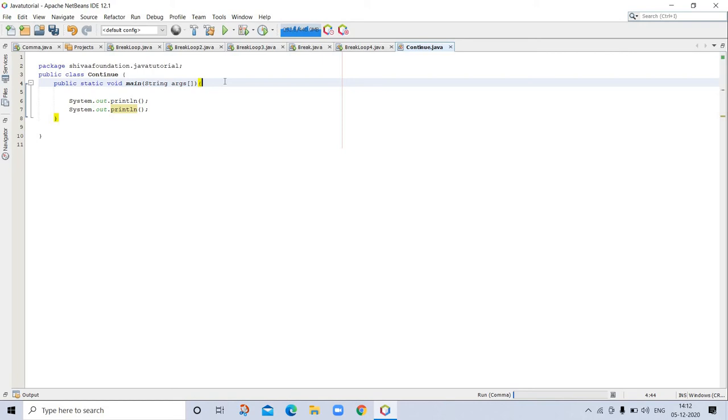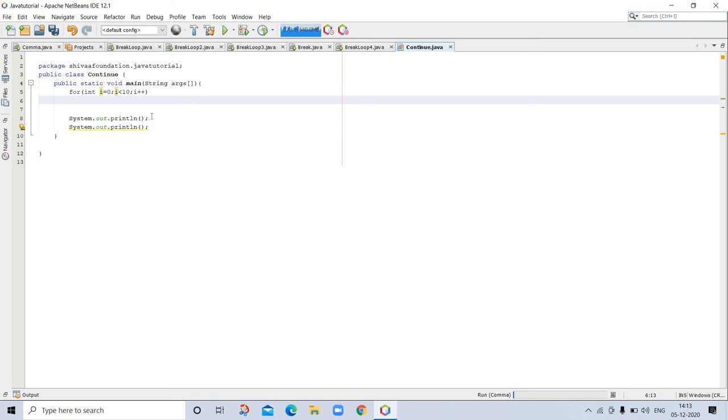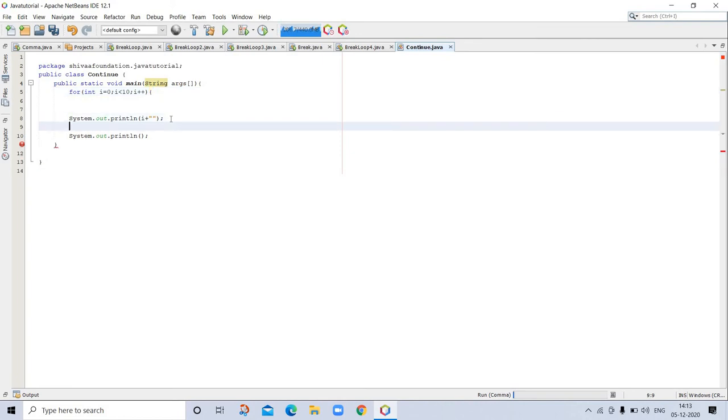So now our next topic is continue. I was telling you about break, for which we have done four to five programs. Now it's continue, so let's start. Here is a for loop: int i equals 0, then i less than 10, then i increment. Then use a print statement, in which we write i. After the for loop, you have to open a bracket and then here is a control statement.